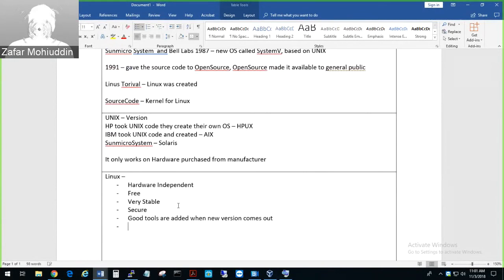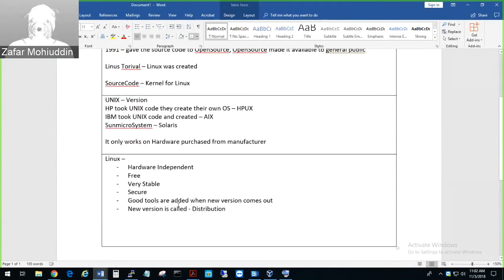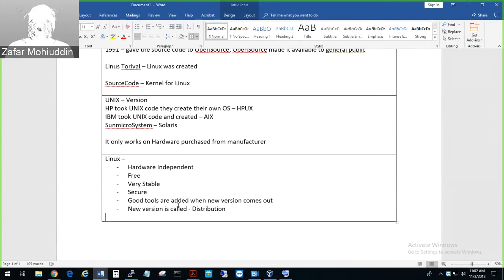so a new version is called a distribution. A version created by somebody else, not the company, or created by some other distributor, is called a distribution. Okay, we'll take a look in the next paragraph.